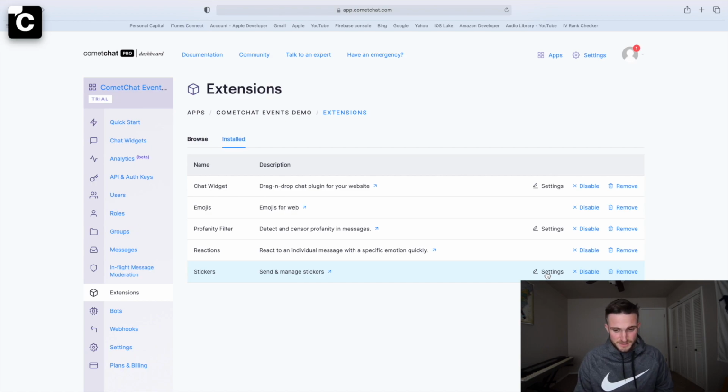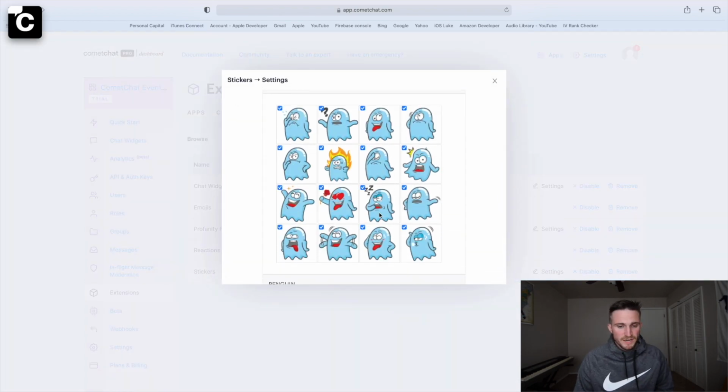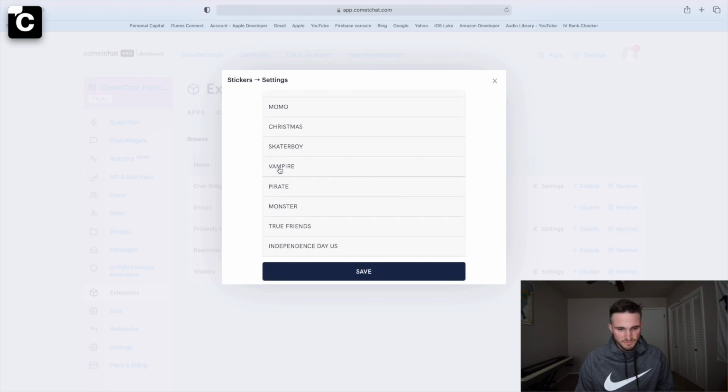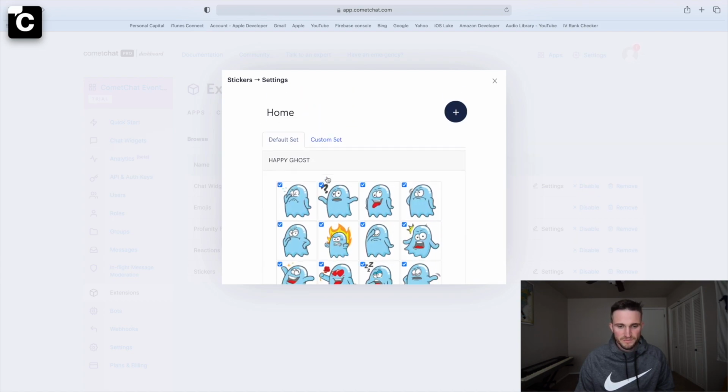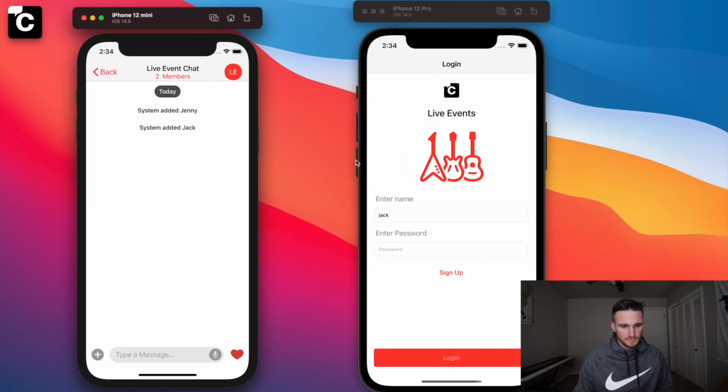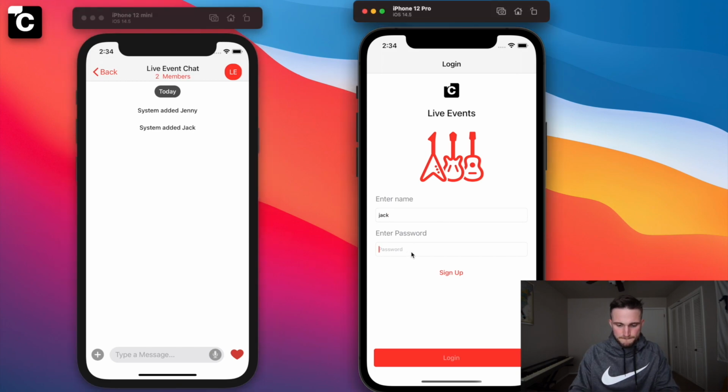And the other one here is stickers. So what's kind of cool about this is you actually have a ton of options. They have Vampire Christmas, whatever, but you can also bring in a custom set of whatever images you upload yourself. So it's fully customizable, which is great. All right, let's demo some of that.